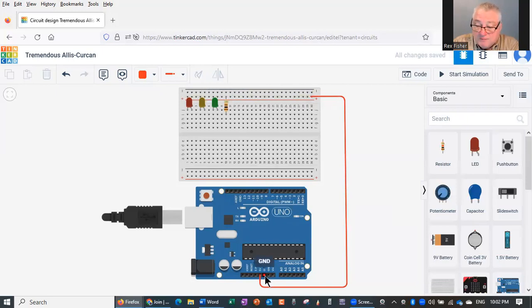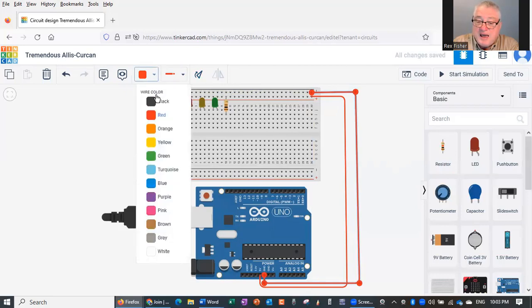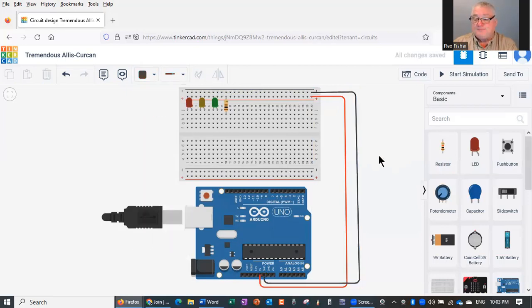Now we need a ground wire. So I'm going to grab the ground wire, I'm going to do the same thing. I'm going to change directions. And you can route these some other way if you want to, but put the ground wire right there. And since ground wires are traditionally black, I'm going to change that to black. So now we have a route for current to flow out of the board and get to the resistor.